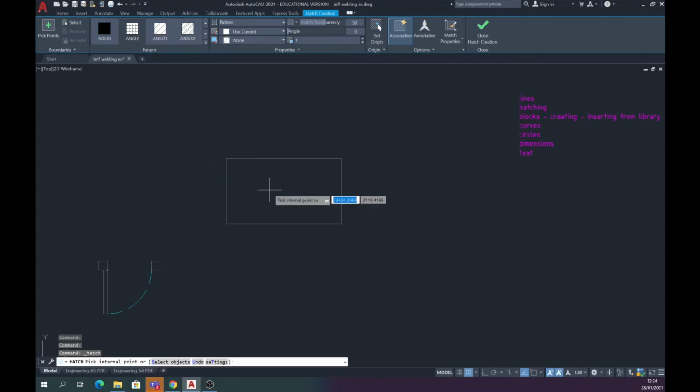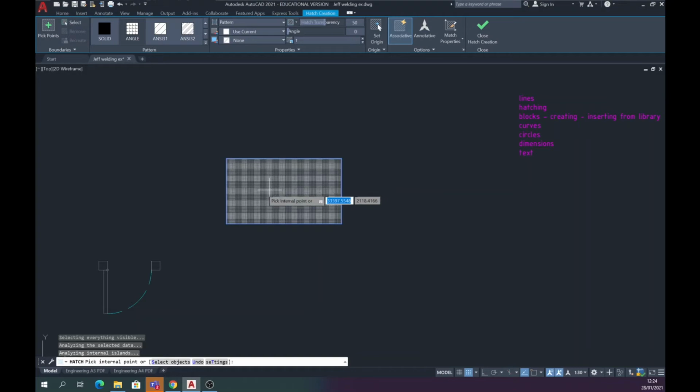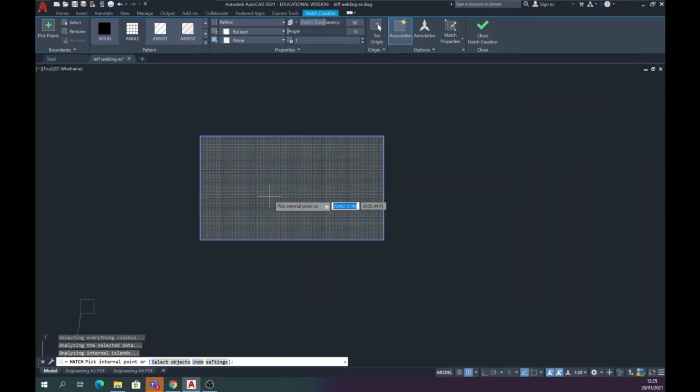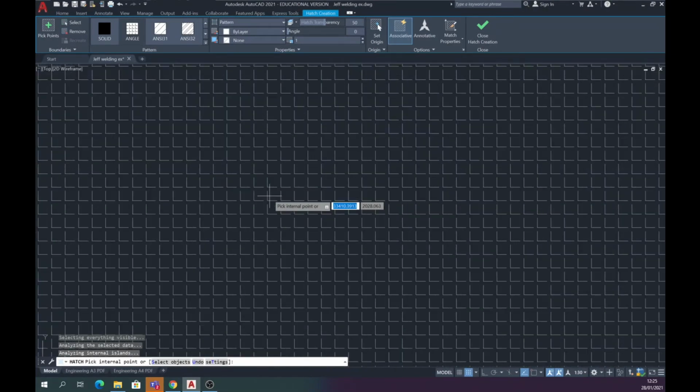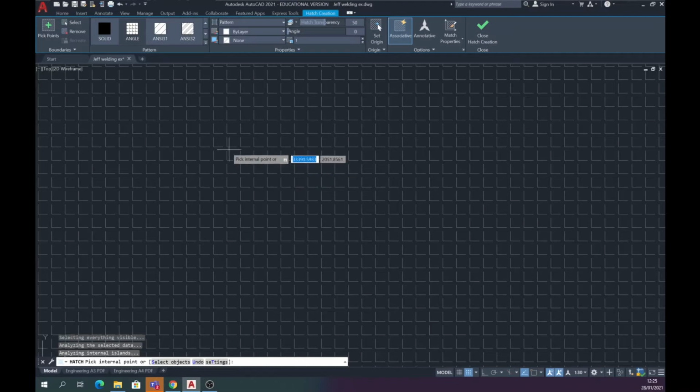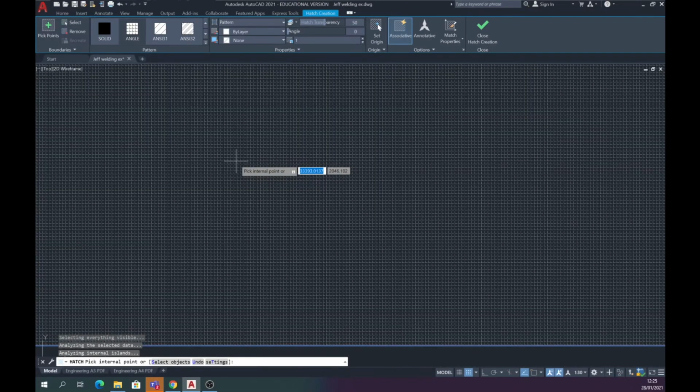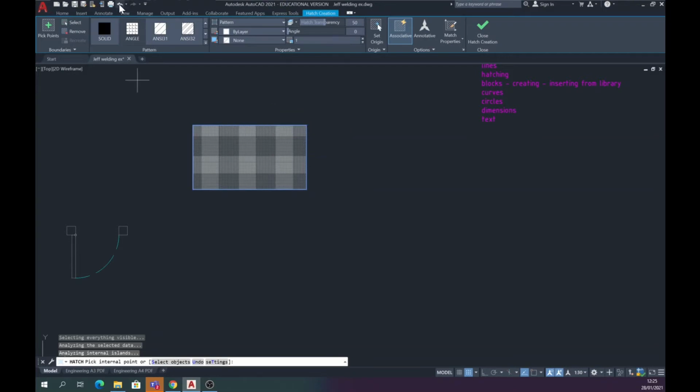If I just click inside here, because that's what it's asking me to do, pick internal point, you can see that I get some pretty horrific hatching. If I zoom into that, and this is where my graphics card might crash, you can see this is the type of hatching that we've chosen. I'm going to zoom back out, and I'm going to undo that because I don't like it.